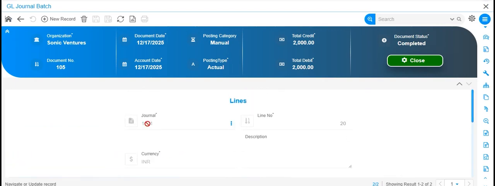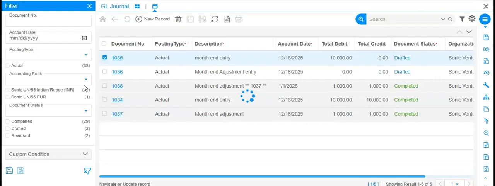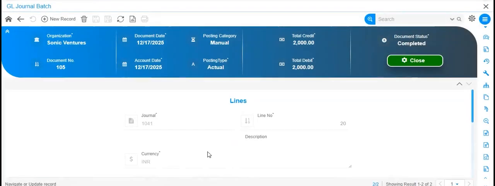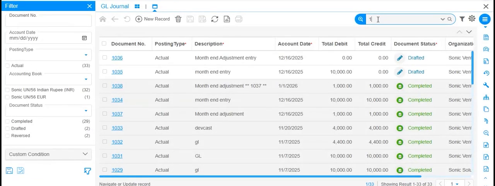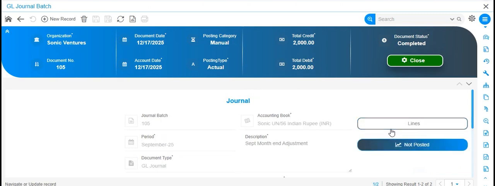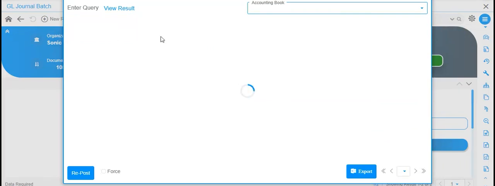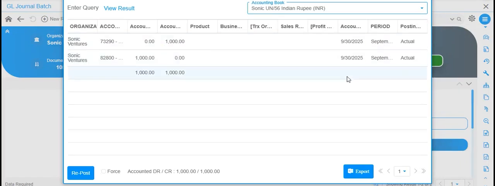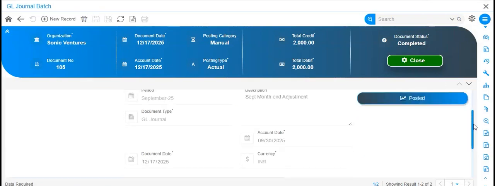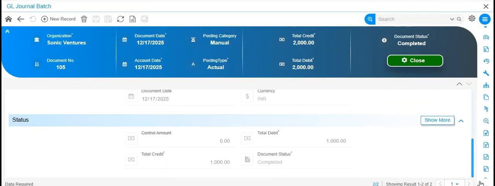The GL journals created through this batch can also be verified individually on the GL journal screen. At the header level of the GL journal batch, there is no posting button. Posting is done at the individual GL journal level. Once posted, we can see the impact, such as which account is credited and which account is debited, along with the amounts. This is how we can use the GL journal batch to process multiple GL journals at the same time.